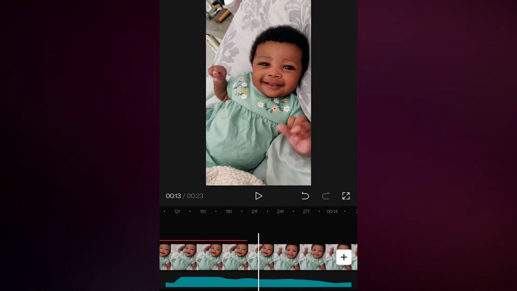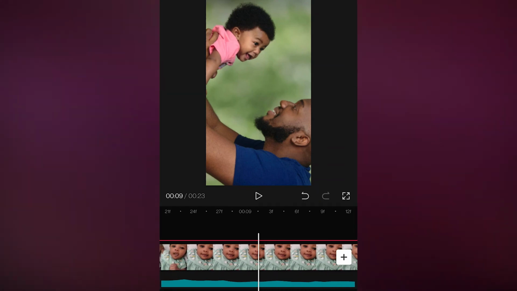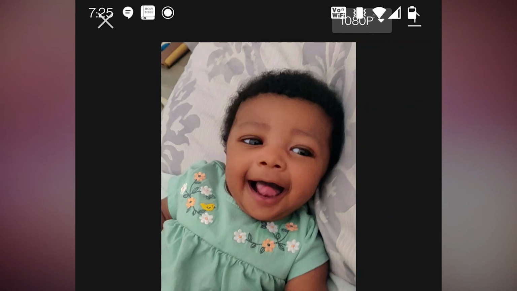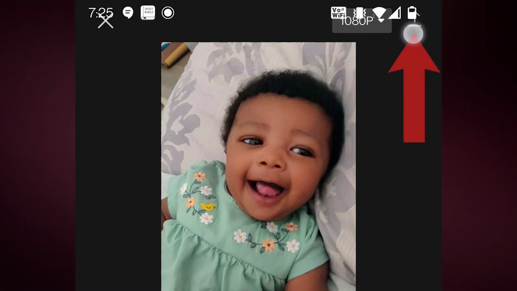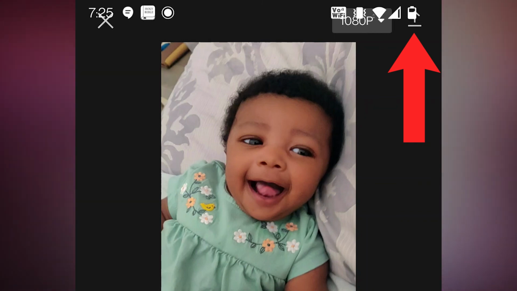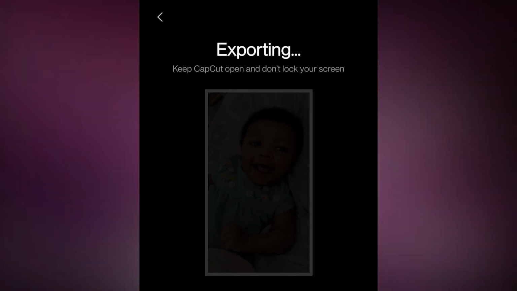So that's basically the summary of how to use CapCut. These are the basic things that you need to know. Once you're done, just go all the way at the top where you see that check. I know it's hard for you to see it because I have a lot of things at the top of it. Select that arrow all the way at the right side. And once you select it, it will be exporting.